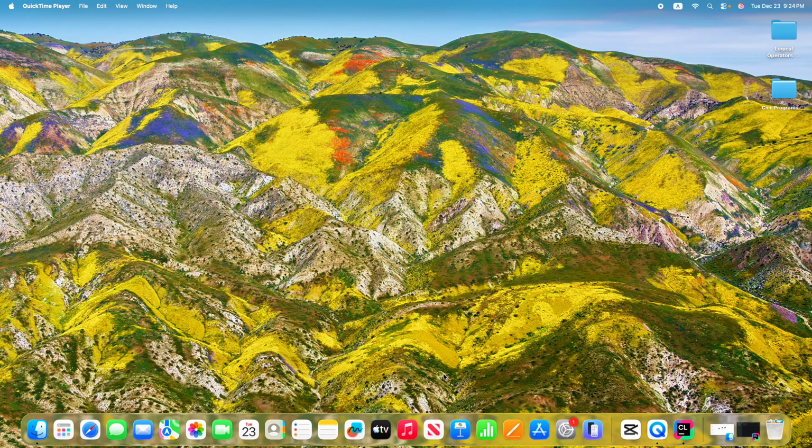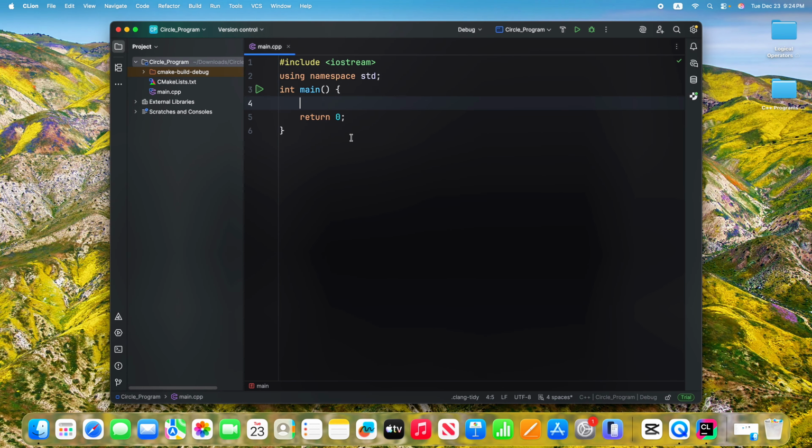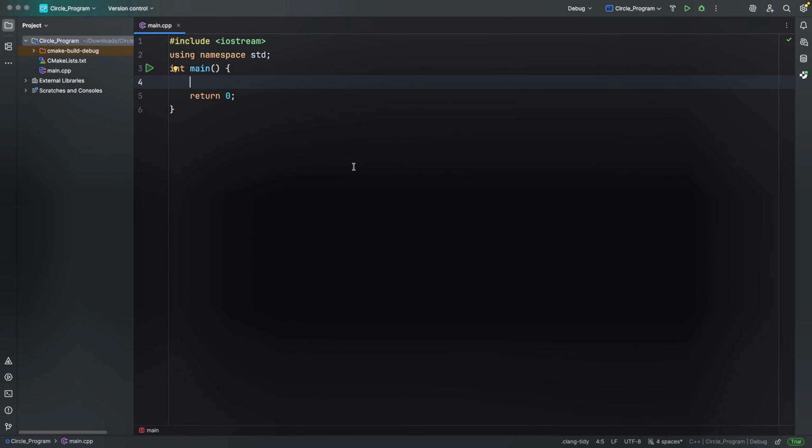Yes, so I'm back in my computer. So let's open our IDE. So we are on lecture 18 on C++ programming language. And we write a program today which calculates the area and the perimeter of a circle. So we name this program circle program.